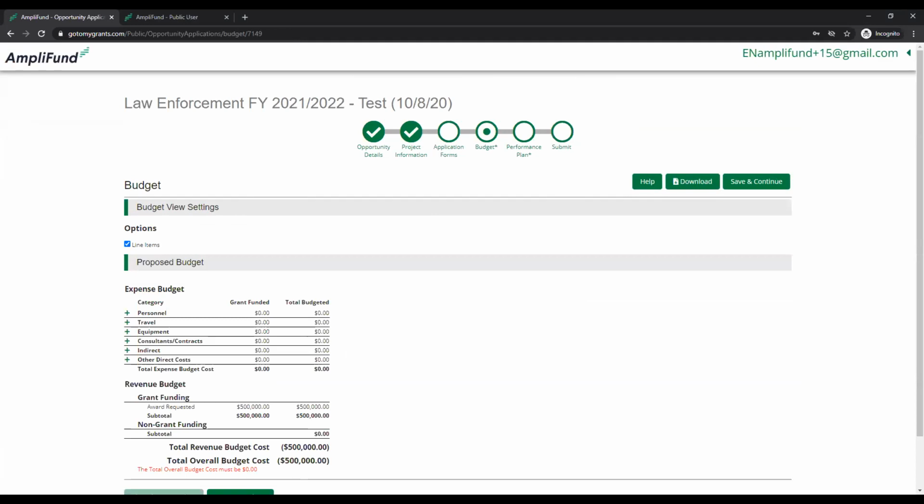When you click on the budget template, you will be directed to the proposed budget entry page. At the top, you have view options where you can select to add or remove line items. The total revenue budget at the bottom of the screen is populated from the amount you entered on the Project Information tab as the amount requested. If you need to change the amount requested, navigate back to the Project Information section and update as needed.